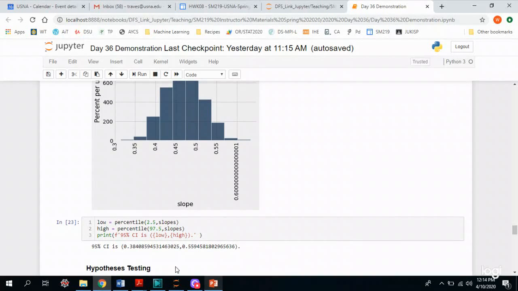And we find that the 95% confidence interval for the slope is 0.384 to 0.559. And that means that 95% of the time, this interval would contain the true slope. We don't actually get to ever see the true slope, but we think that it might be somewhere between 0.384 and 0.559 ounces per day.